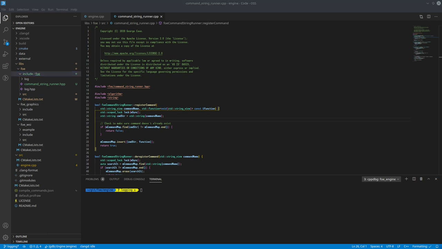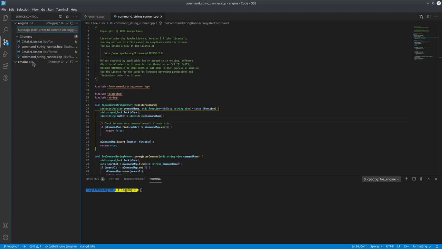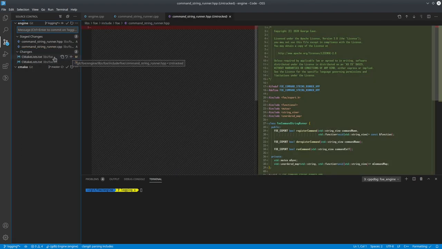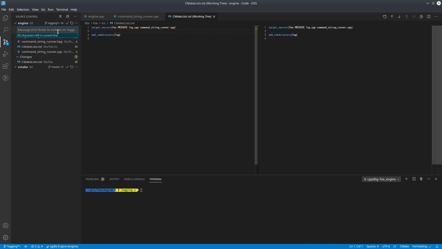Which means, okay, for that to happen, we don't want this, we want this and this. Okay, this is the implementation of the command string runner. Implementation. That's it. That's the explanation. It's garbage as it is.